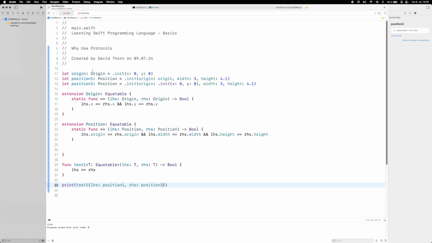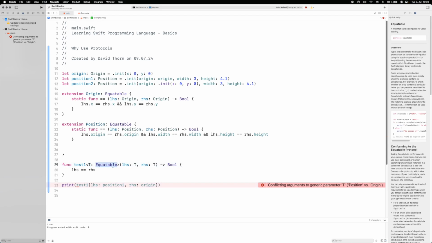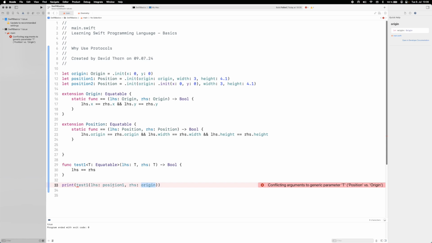But what's fantastic about this is that we can say here right hand side is equal to origin, all right? This is showing you here the magic of it, because now you're comparing a position versus an origin, right? So the implementation is different, however they are both equatable. So this is the important part of it, that both the implementations need to be the same type, right? But they both must implement Equatable, all right?